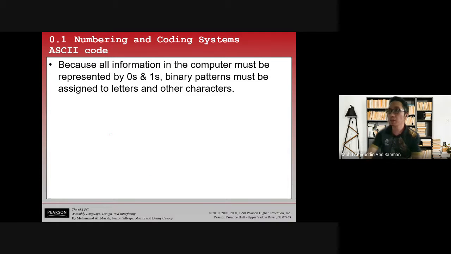Okay, so we move to the numbering and coding system. So kita tengok tadi kita dah belajar apa ni? Binary, subtraction and addition. Also hex, subtraction dengan addition. Now kita tengok kepada ASCII. Okay, so because all information in the computer must be represented by 0 and 1, binary patterns must be assigned to letters and other character.